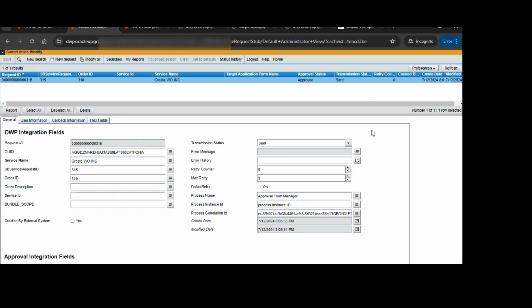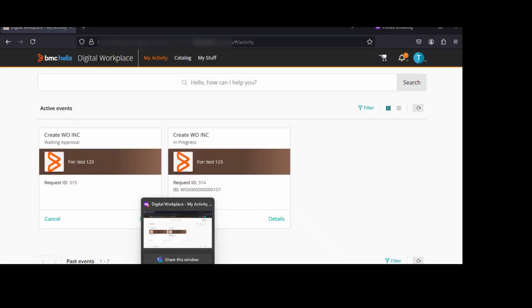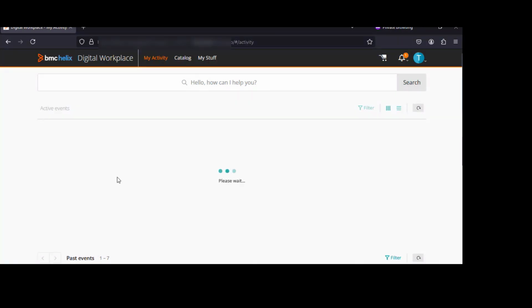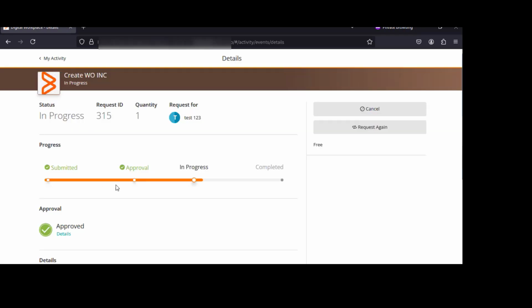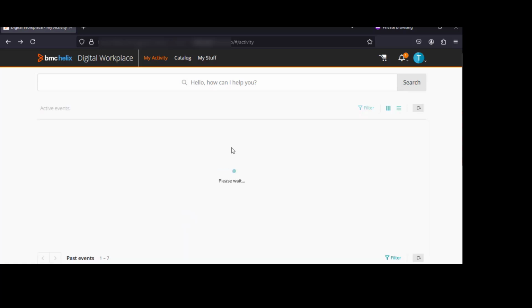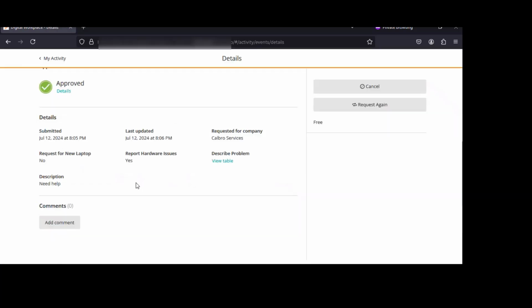Okay, so this is in the stuff form. I'm expecting an incident to be created. So let me go to the end user view. This is the end user view, refreshing it. This is in progress currently. This takes some time, up to 1 minute on the test system. On the customer environment, it processes much more quickly, I see. But it may take a minute.